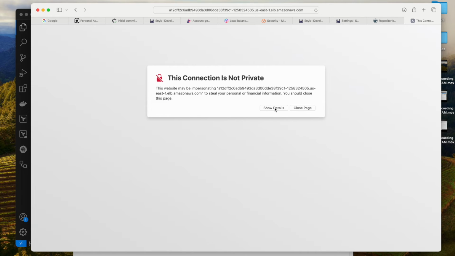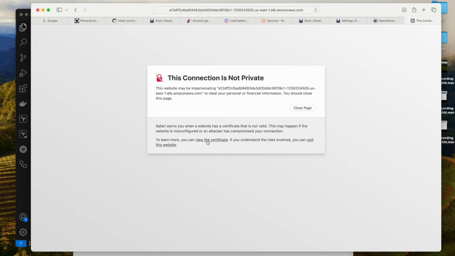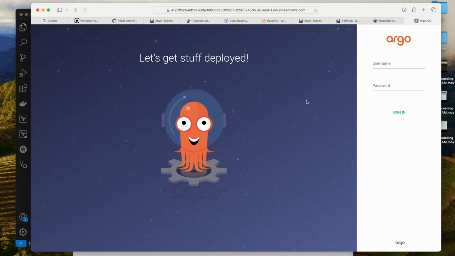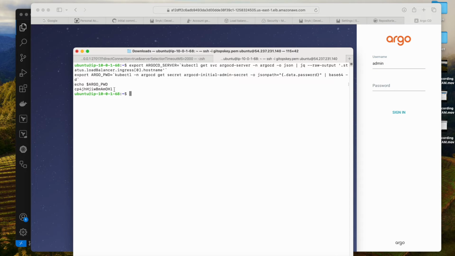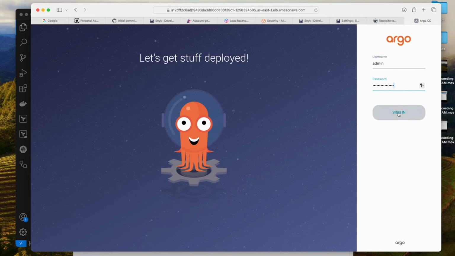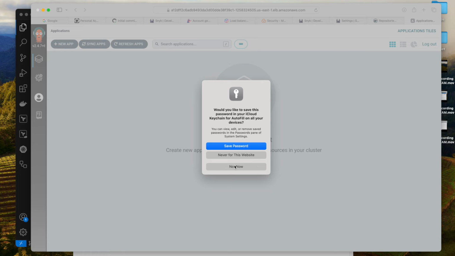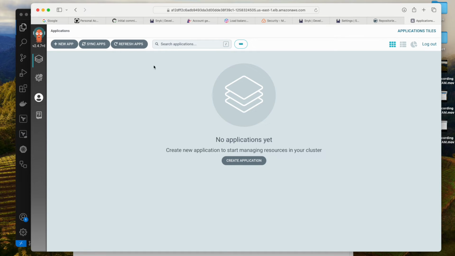You're going to see this, just show more details. Yeah, go view the, or just visit the website. Yeah, visit, allow, and now type in admin and use the password that showed in our terminal to connect. So I'll copy this and I'll paste it on here and sign in. Oh, no need. Now I am in ArgoCD.